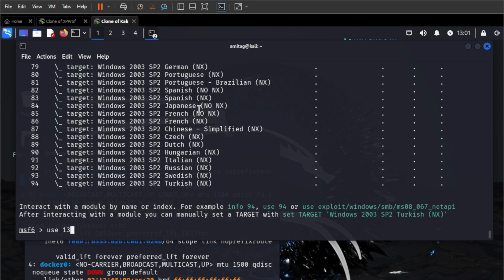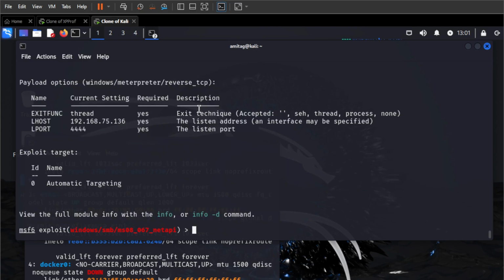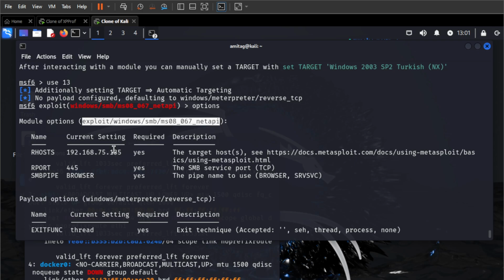Okay. Now, if you had seen when I was setting our host, I had used setg and not just set. What setg means is set globally. When you set something globally, even if you change the module, the value stays set, and hence although I have changed my module to MS08-067 Net API, you can still see that our host is set correctly, and that's all I wanted, right?